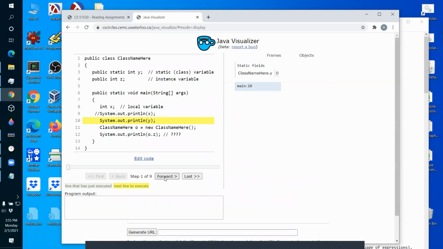Okay. Print Y. Okay, now what's going to happen when I click next? I'm at line 11. What happens next? I will create the instance. Yeah, create it over here in the heap. It's going to create a class name here object. There's a class name here object with the Z in it.